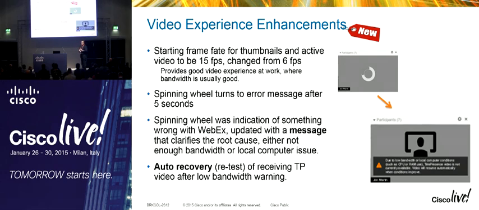6 to 15 frames per second as a starting point, because we saw that typically in the office the bandwidth is good. We can provide a better video experience. And the second thing is we've been working on improving the WebEx client in order to manage better the video from the MCU, from the telepresence. And the issue we had here before is that in case you had a bottleneck bandwidth issue on your PC, you were not receiving the video from the TP anymore. And this was shown as a wheel, like this.